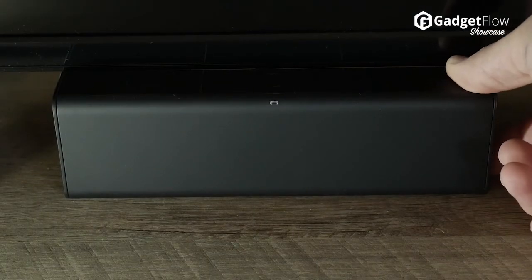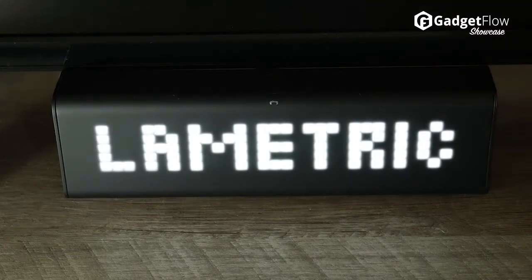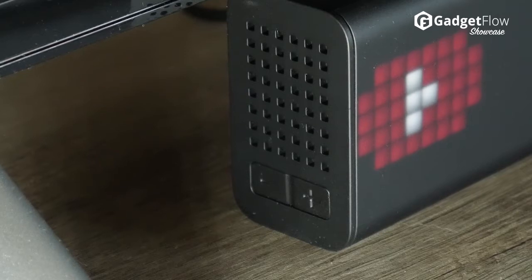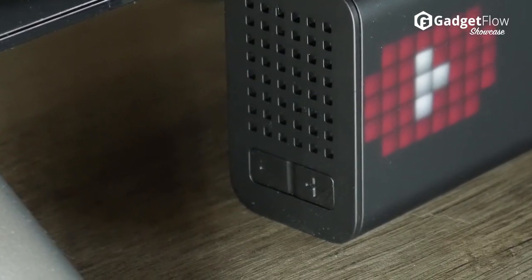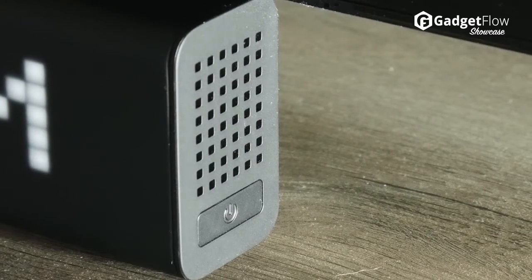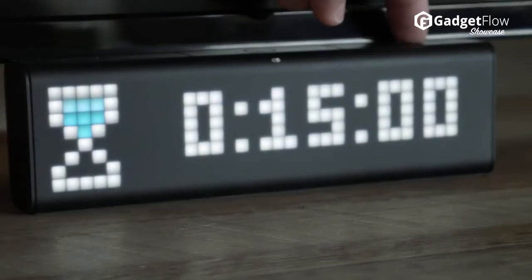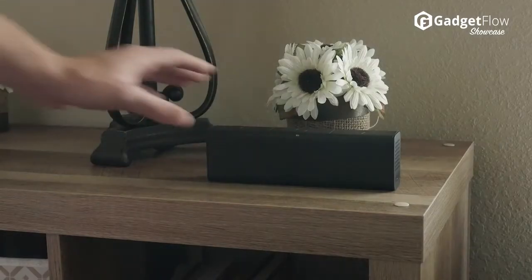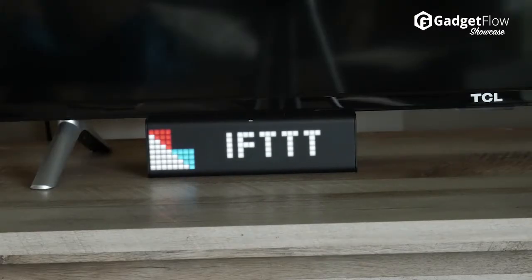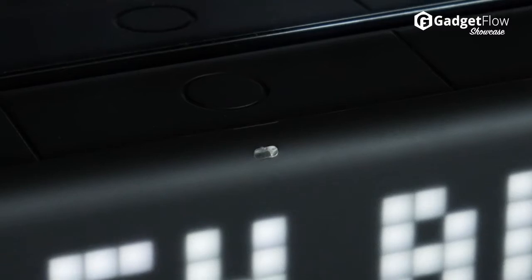The LaMetric Time, universally smart clock for your smart home. The LaMetric Time, when it's powered off, is just a black brick, and you'd never know the power within. This power lies within the app compatibility. It can tell you basic weather stats and the time and date, or you can hook it up to your social media accounts to see real-time counts of your followers, subscribers, or likes. It even works with IFTTT and app recipes.